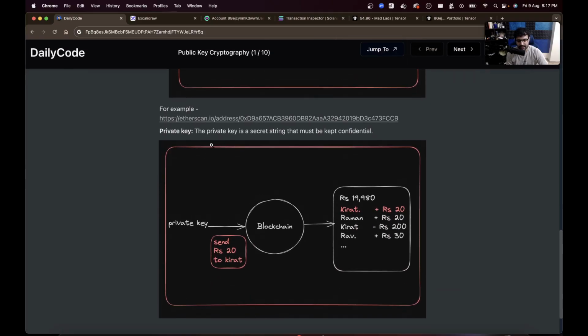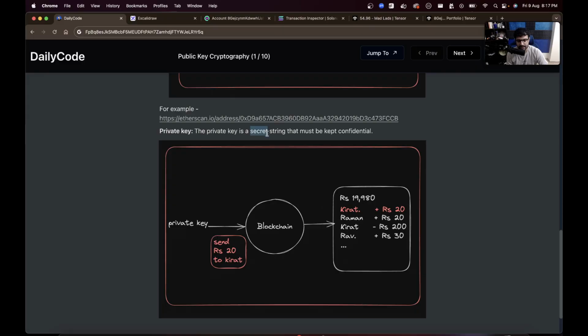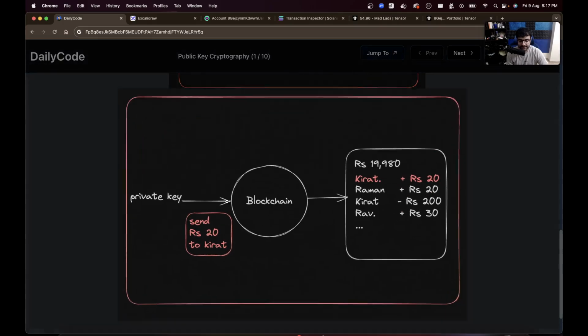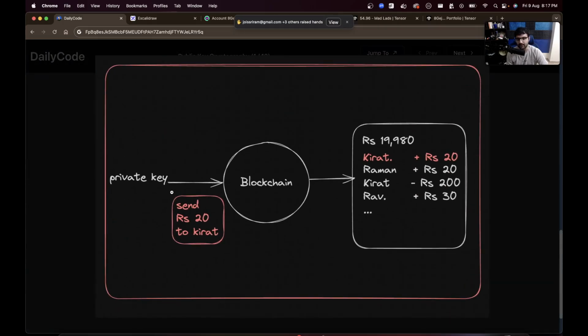And what is the private key? The private key is a secret string that must be kept confidential. If you ever share it with anyone, it's like what happened with WazirX. Not exactly this, they had something else technically, but assume for now that their wallet's private key is what got leaked, which is why they lost all the user funds. So this is something you should never share.